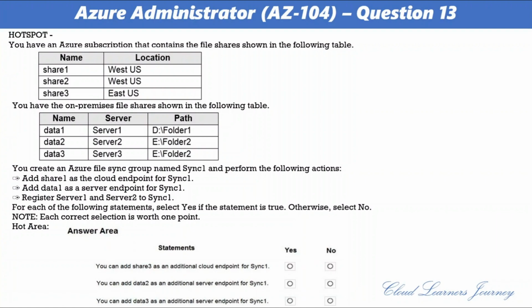In the answer area, for the first statement, you can add Share3 as an additional cloud endpoint for sync1, and the option is no. A sync group must contain one cloud endpoint, which represents a file share, and one or more server endpoints. Second statement, you can add Data2 as an additional server endpoint for sync1, and the option is yes. Data2 is located on Server2, which is registered to sync1. And the third statement, you can add Data3 as an additional server endpoint for sync1, and the option is no. Data3 is located on Server3, which is not registered to sync1.